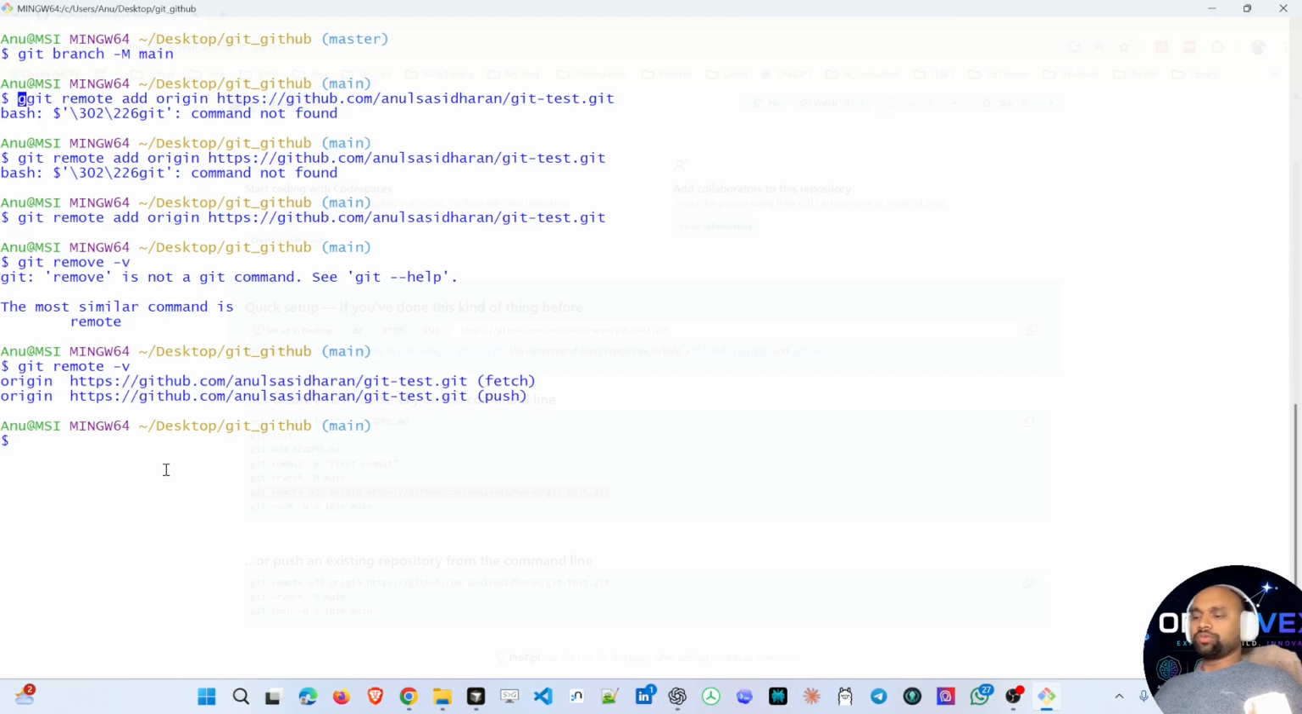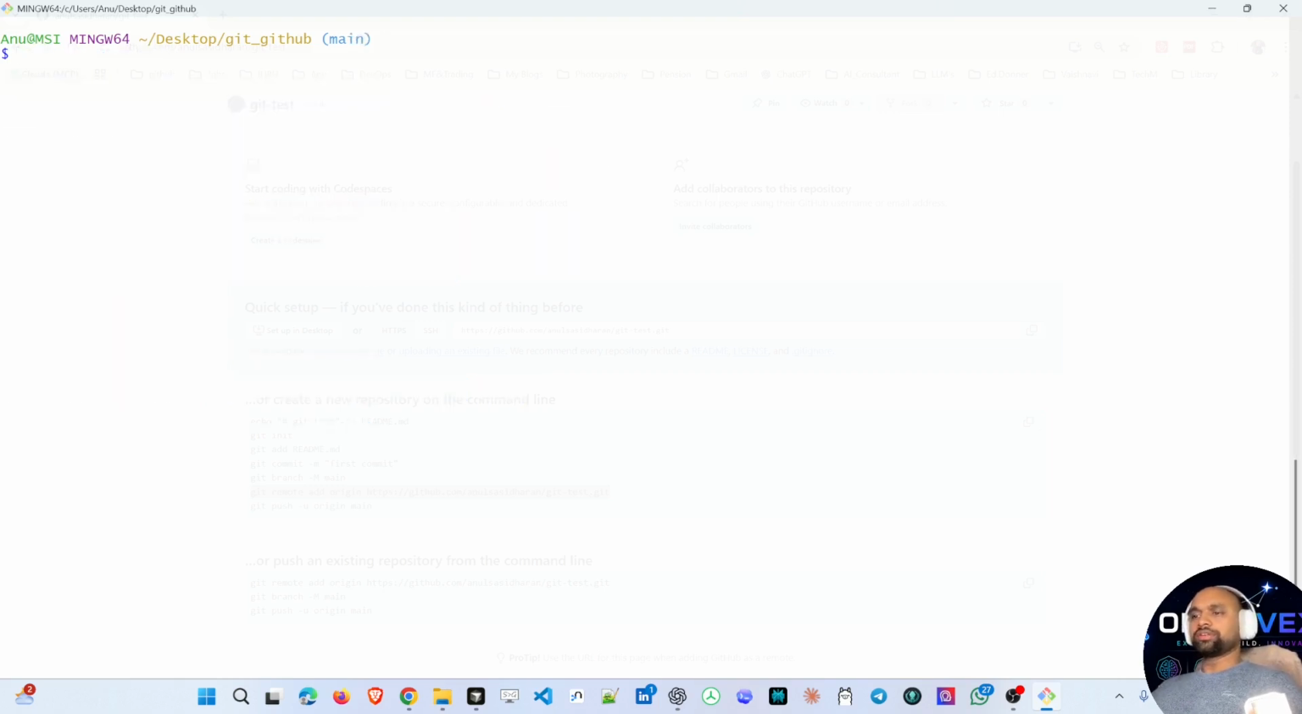So what we can do now is clear the screen, and we have already committed a few changes into the Git. If you want to move those files to GitHub, then git push origin and give the new origin name. If you execute this command, the changes committed in our local repo will reflect in the remote repository.